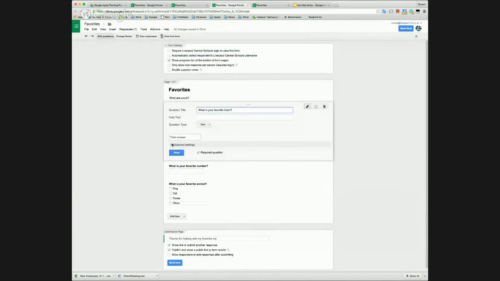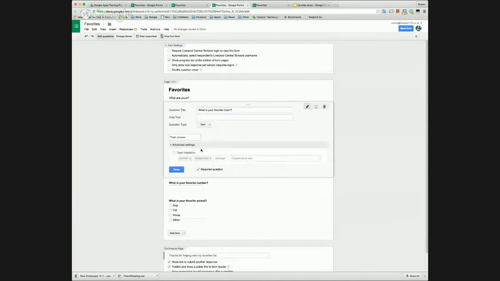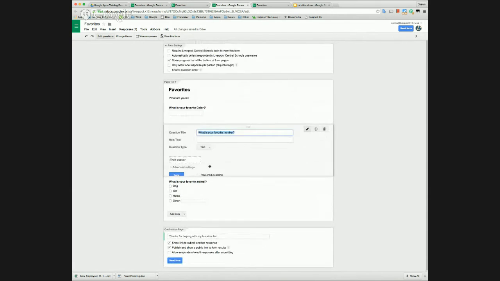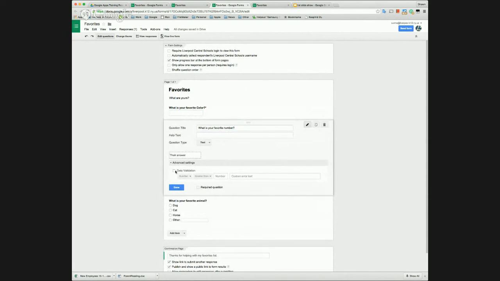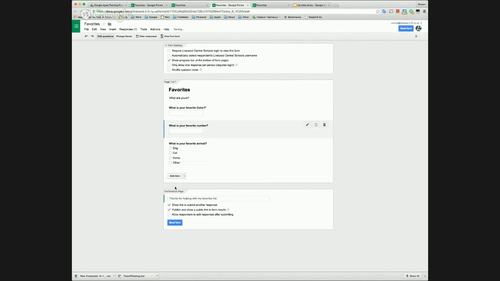The other option you have under here is advanced settings, where you can have a validation. For instance, if this was a date field, I could make it so that it responded to a particular thing. Where the one I had where it says favorite number, I could click under here and I could say data validation that it's a number and it's got to be greater than 0. And I can say, please enter only a number. I click done. That saves it.